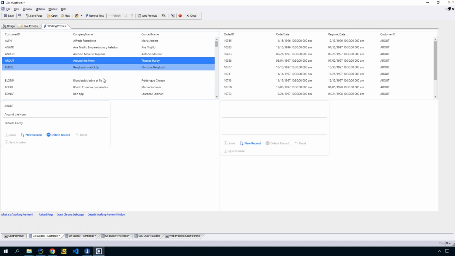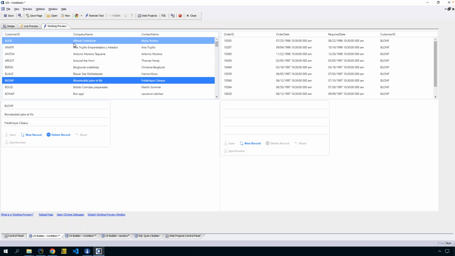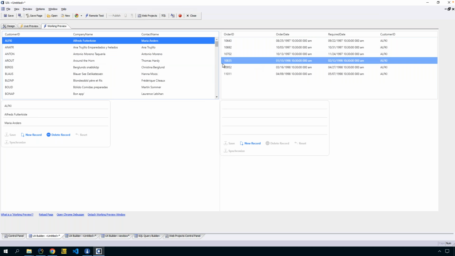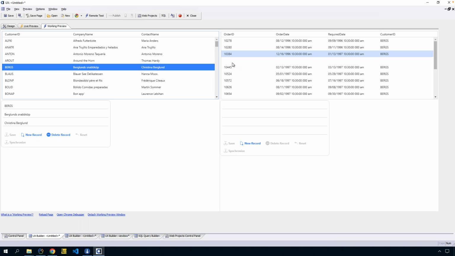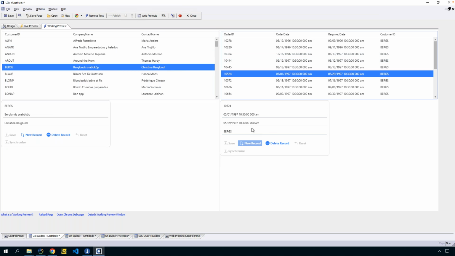And now if you do that, notice what's happening. When I click Alpha key, you're going to see my orders are updating. And if I click here, it loads here, and then I can edit it here. So this is a quick way for you to do a parent-child and be able to edit both the parent and the children, as you see, in a matter of minutes.